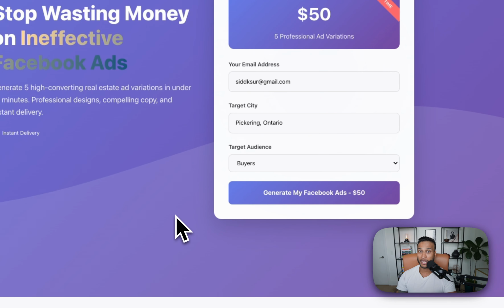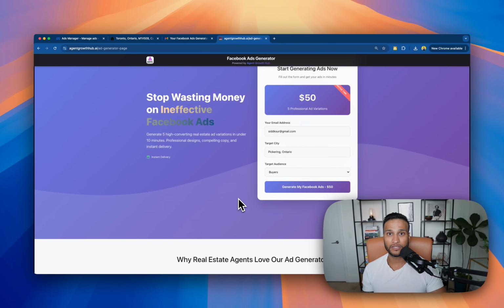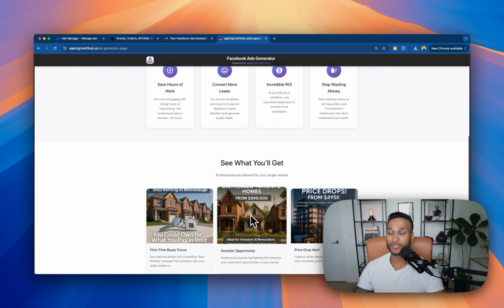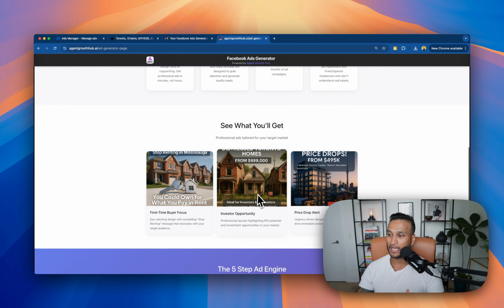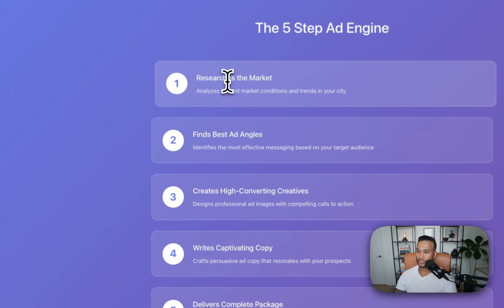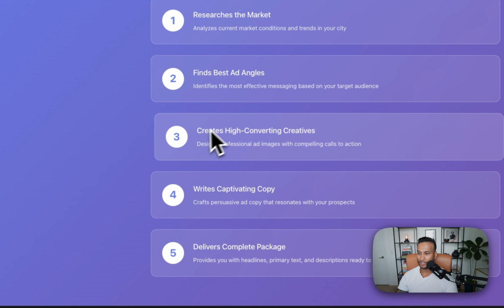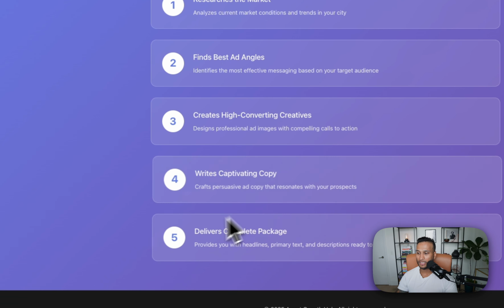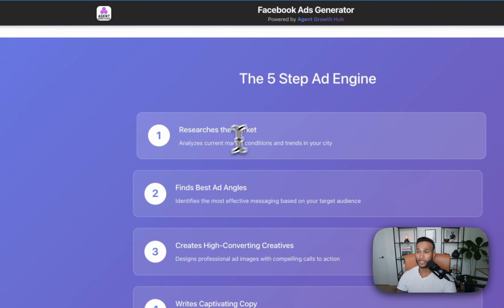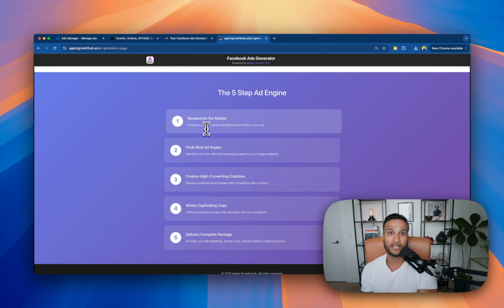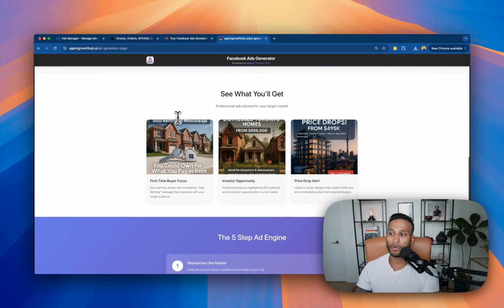Okay, this was only for my clients, but I've now opened this up to the public where you can actually go and start using this tool. It uses AI for generating all of the ad creatives. As you can see in the examples here, it researches the market, finds the best ad angles, creates high converting creatives, writes captivating copy, and delivers the complete package to your email. So now this is exactly what an agency does. An agency you hire to do copywriting for you to come up with the headline, description, and title. Well, now it's going to do all that work for you.